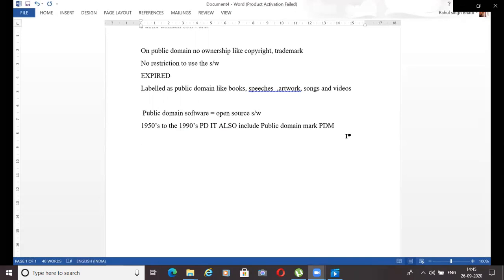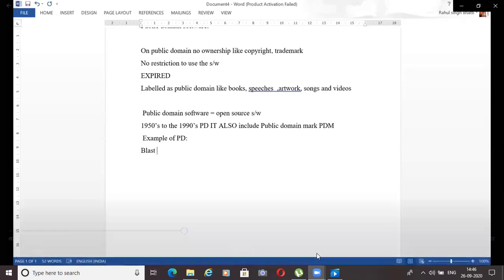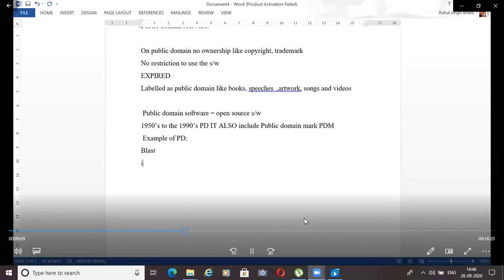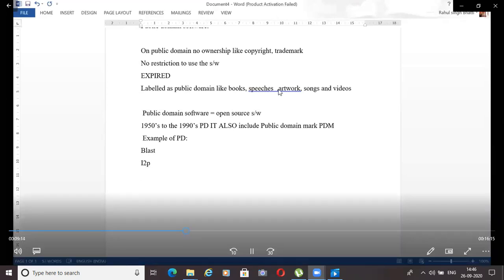Let's see examples of public domain software. Examples of public domain software are as follows. I2P. These are the examples of public domain software.